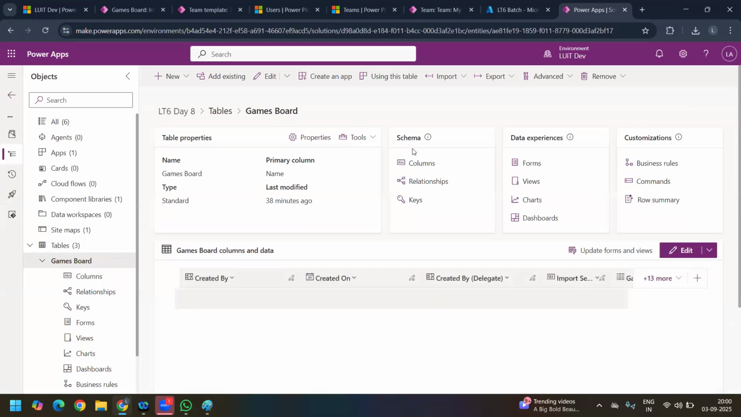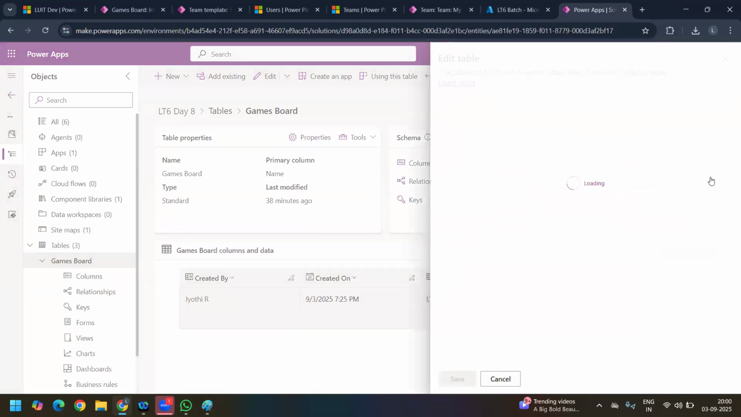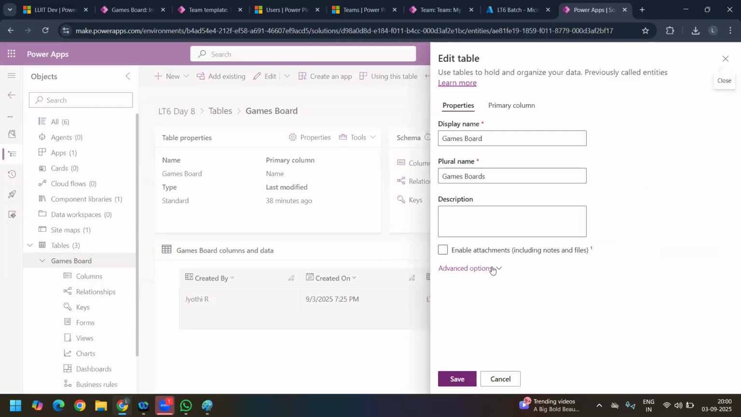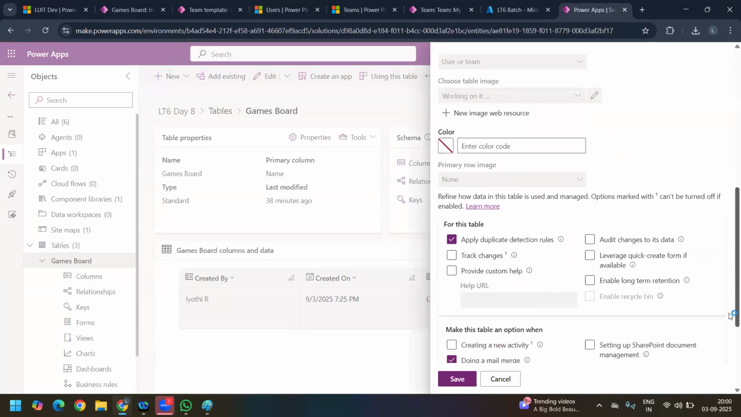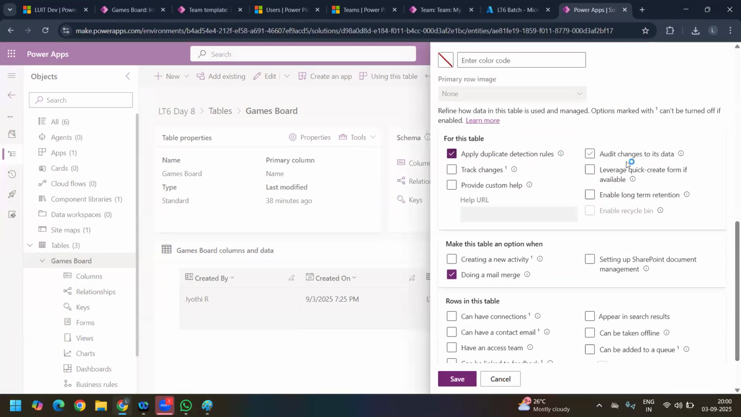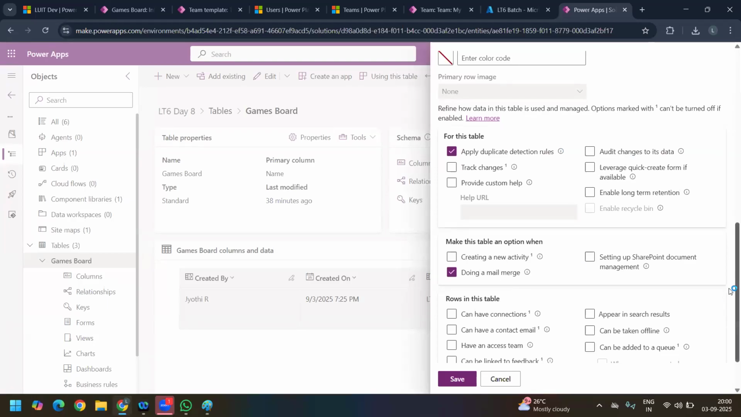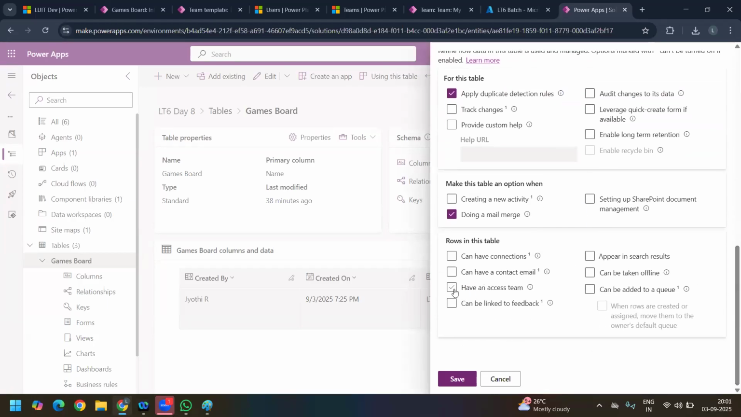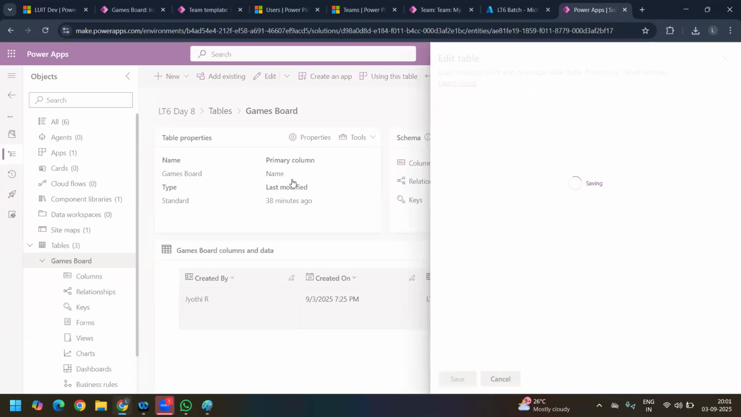Now here you will be selecting access team, along with options like audit changes, enable, create. If you select this, it will appear there. As I haven't selected it here now, it won't appear.